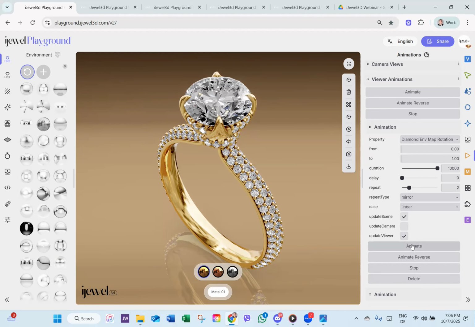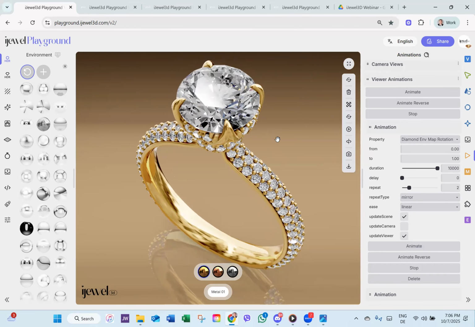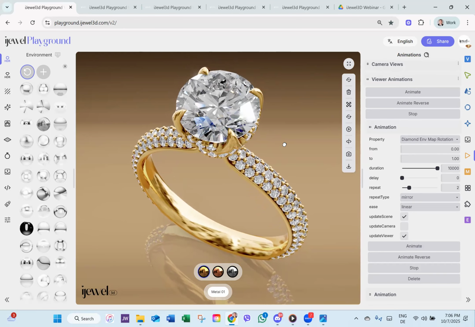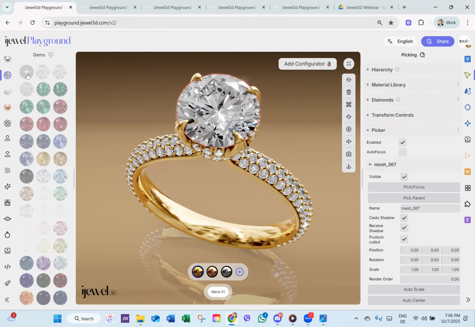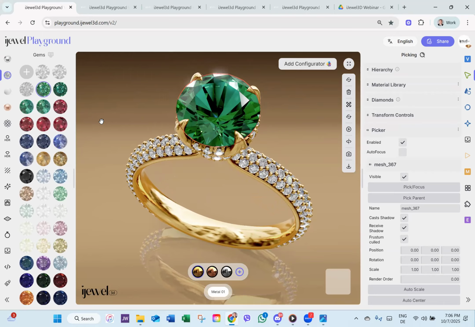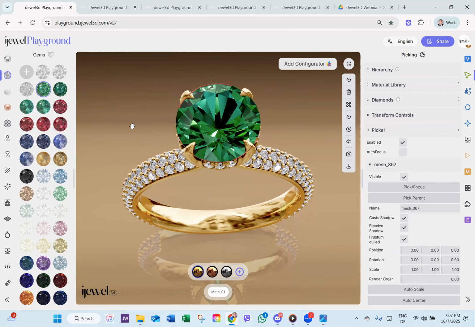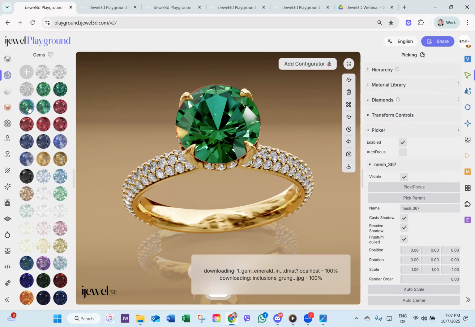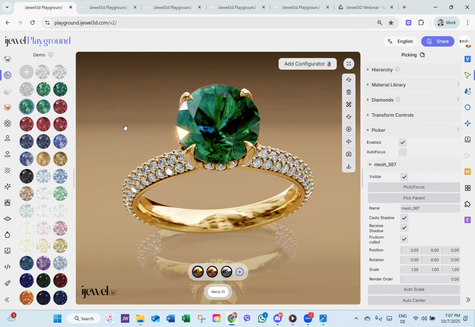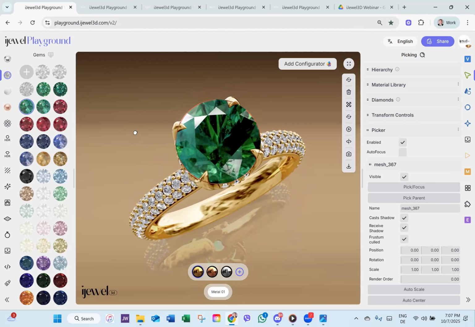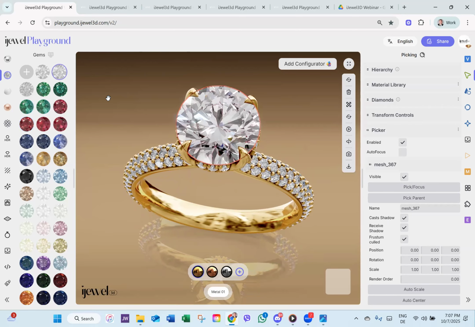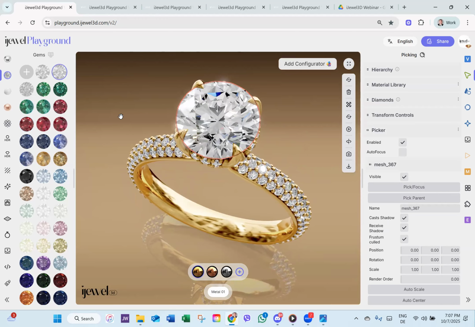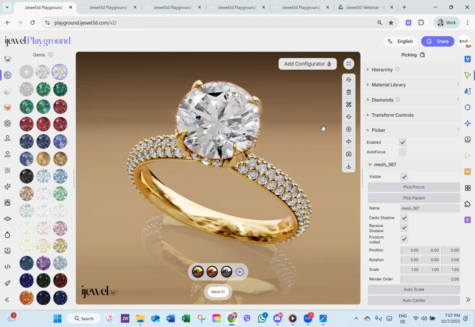Then you can animate, and you actually can see how you can animate the diamonds, the light map of the gemstones. And even you have another gemstone here, for example this one, you can see how beautifully it animates, or also the inclusion map here, how it animates. So this is a very powerful tool just to make your jewelry look even more interesting.